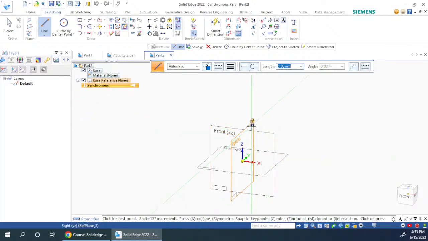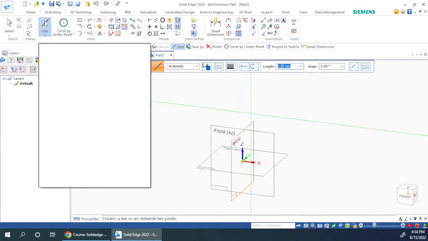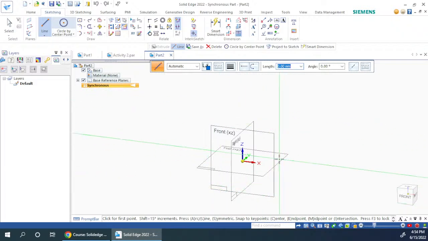So to lock the plane, first we will have to lock the plane. Without locking the plane, we cannot draw anything in Solid Edge. Fine. Any flat surface has the ability to be selected as a plane for sketching. So as soon as you select the line command, for example, all the planes will be visible here.